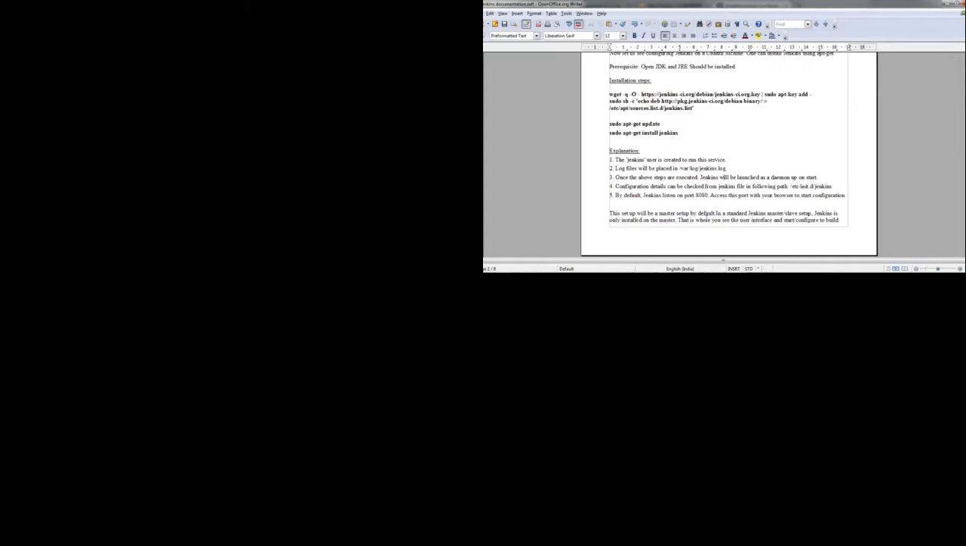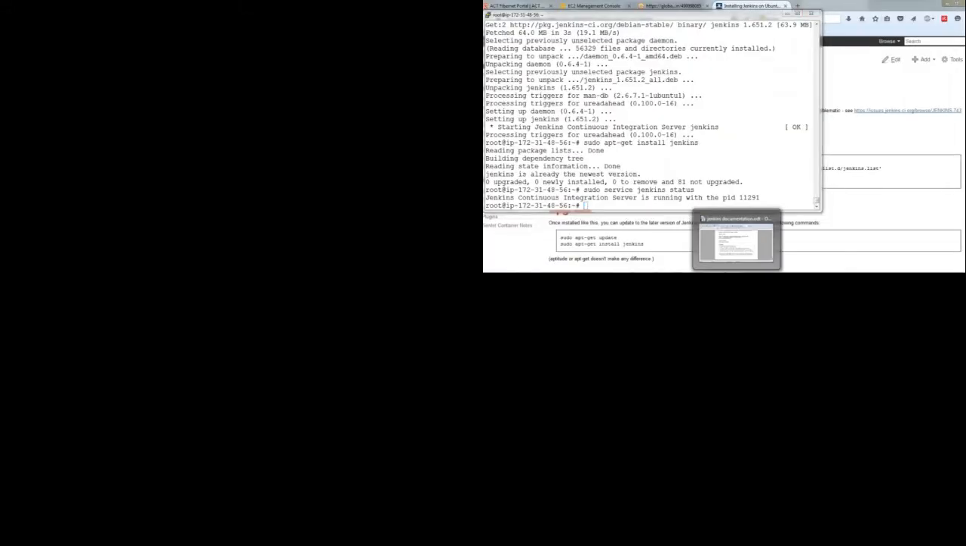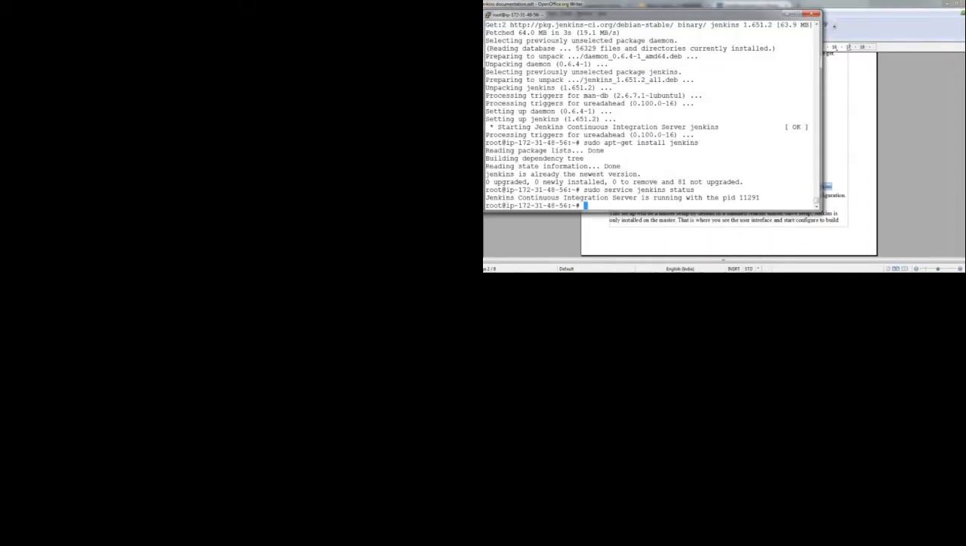Whenever Jenkins is getting installed, it creates a user for it, a user named jenkins. All the log files can be found in /var/log/jenkins/jenkins.log, and your configuration details can be checked from /etc/init.d/jenkins. First we'll check all of this and then we will go with other steps.